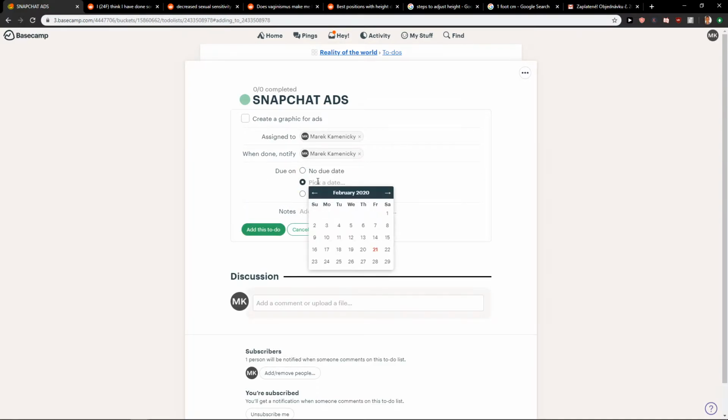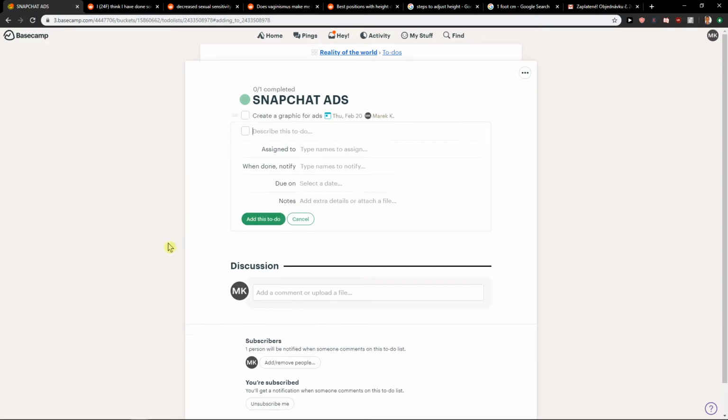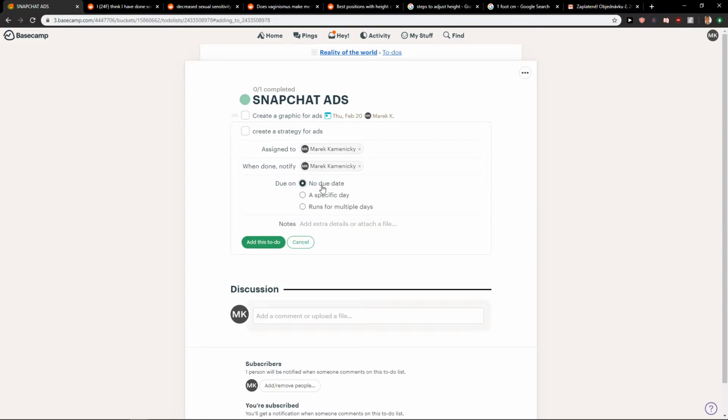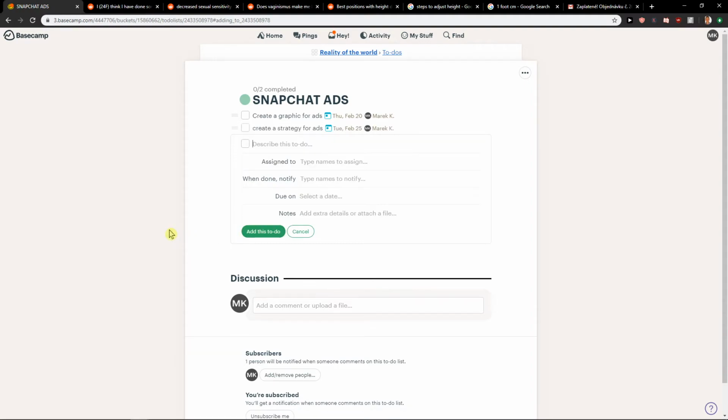Due on, you can just paste on specific day, like I don't know, 20, and you can add notes if you want. So add this to do, and when we have it, we can create another one. So let's start with a create a strategy for ads. Again, assign, really easy, really simple. You got how it works. Add this to do.